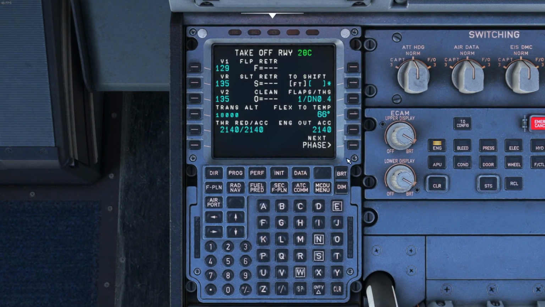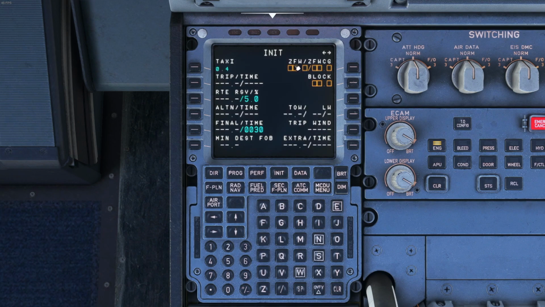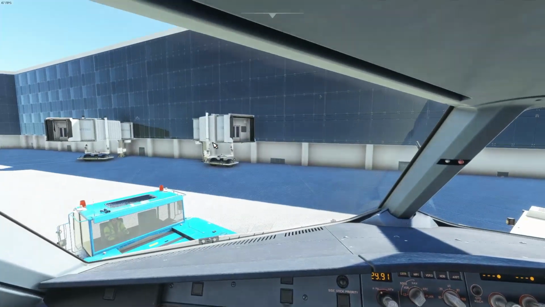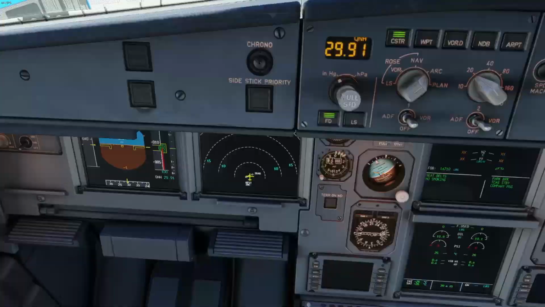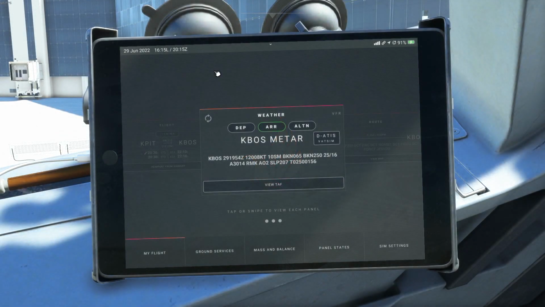We'll head over to performance. It's one of these two pages. Here we go. So zero fuel weight. That's the information that we needed. Oh, I didn't mean to do that. Still getting used to these buttons, so sorry about that.